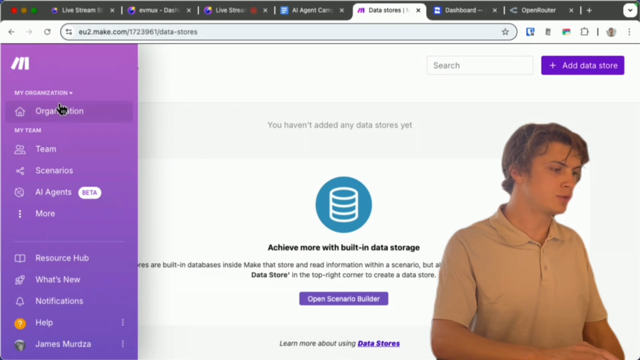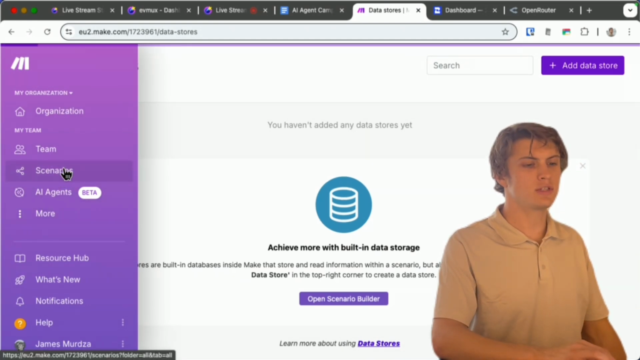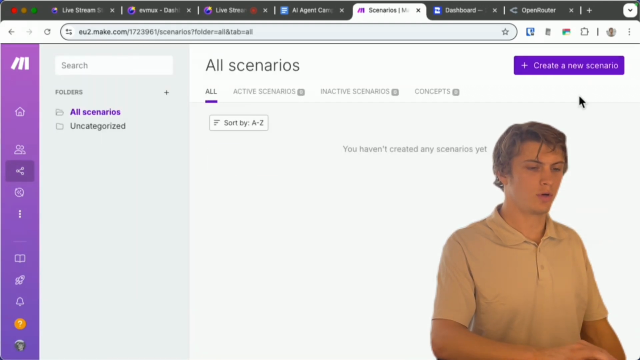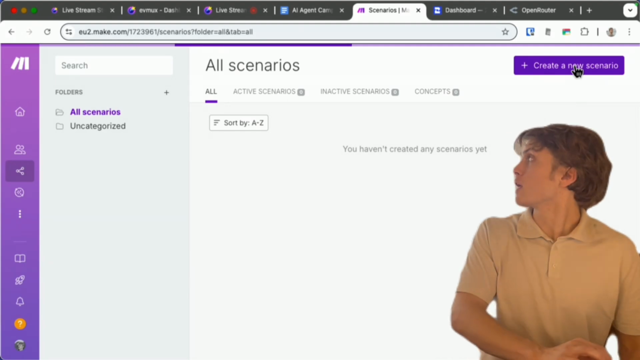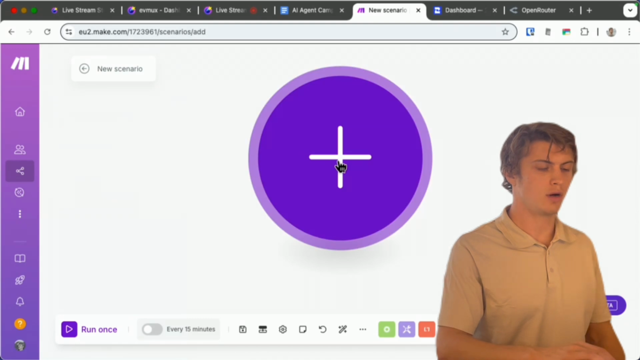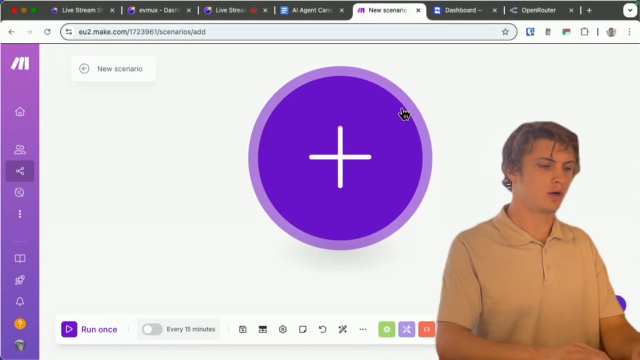So in make.com, I'm just going to go to scenarios. A scenario is basically a workflow. I'm going to delete the one that I made earlier this morning when I was practicing. I'm going to click on create a new scenario. You can do this on make.com right now if you want to follow along.